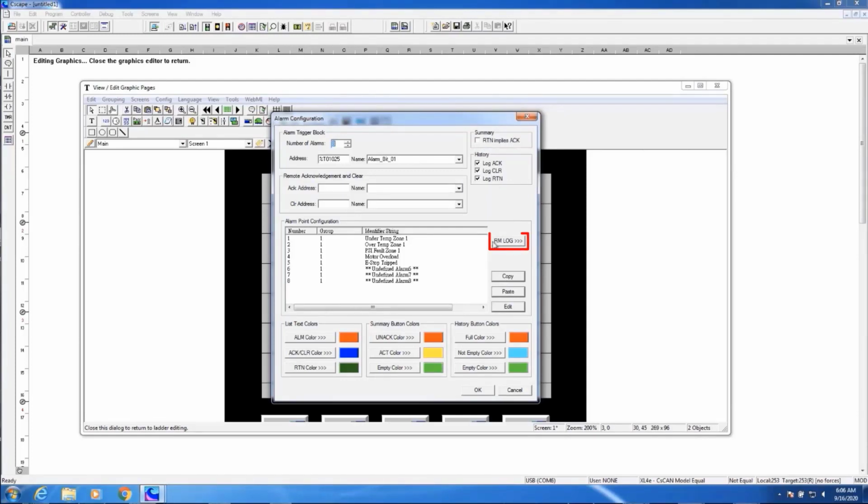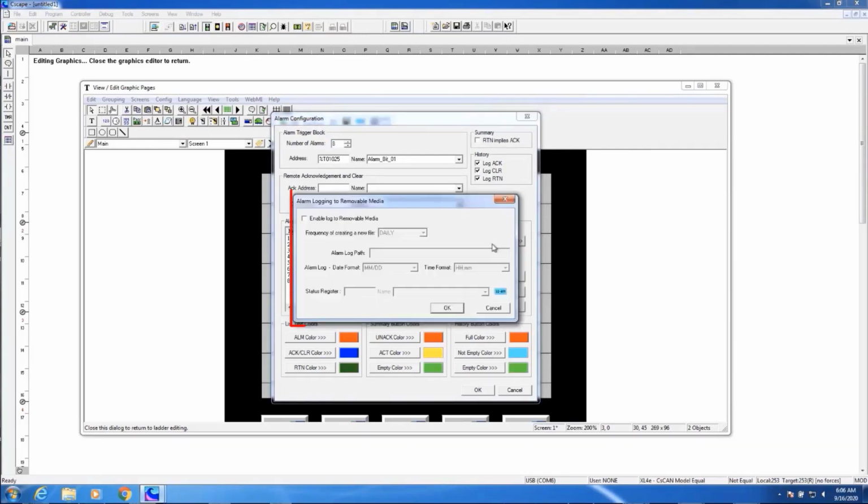You also have the ability to configure a removable media log. So what is this? Well, this is the ability to record what's happening with alarms to a file on your memory card. So I'm going to enable that here. You can configure the frequency of when new files are created. The default is daily. If you're looking for something weekly, monthly, yearly, etc., you have those capabilities as well.